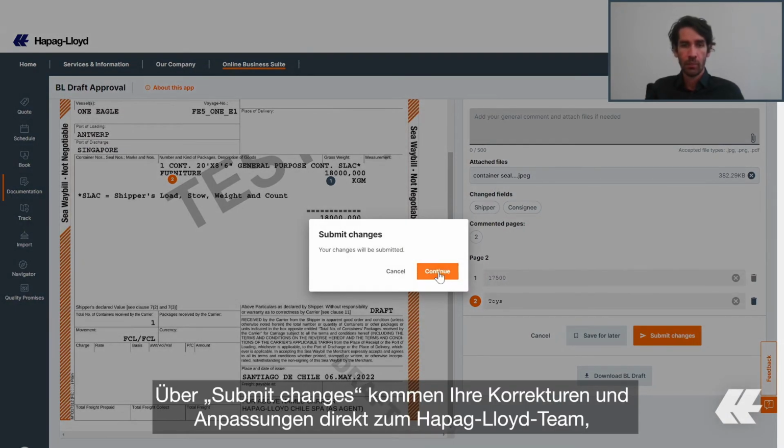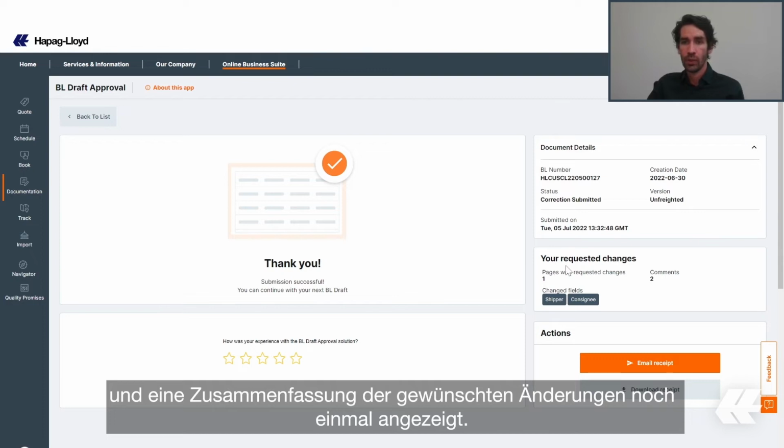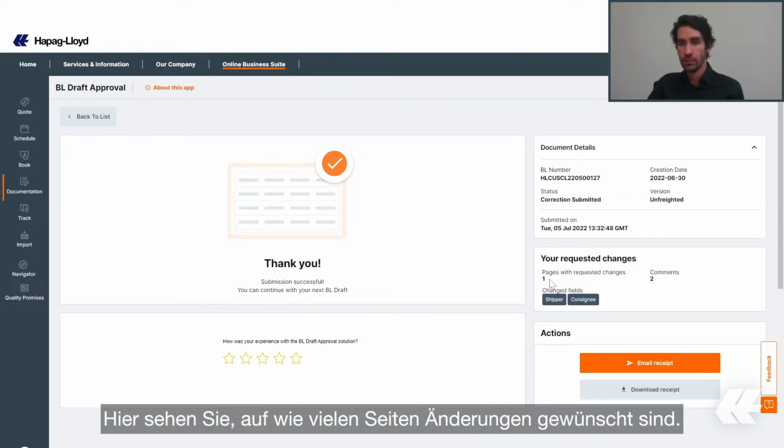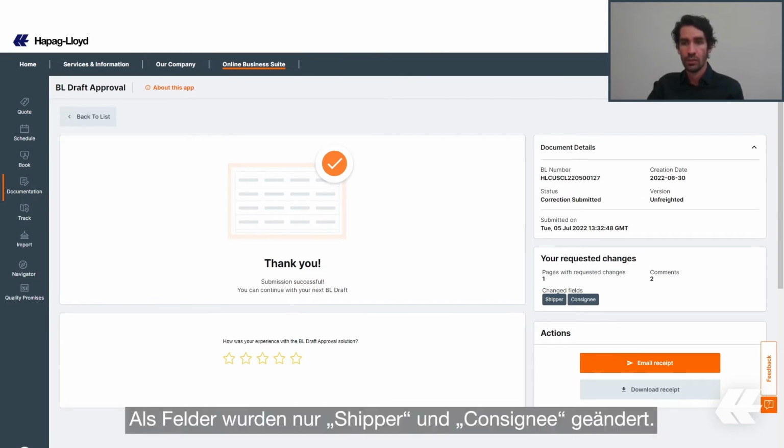By submitting them, all of your corrections and required amendments will be sent to the Hapag-Lloyd team and they are going to work on it. After your correction was submitted, you will be able to see all of your document details and also a summary with your requested changes. Here, how many pages with requested changes? Only one, and also the 2 comments that you wrote. Changed fields were only shipper and consignee.